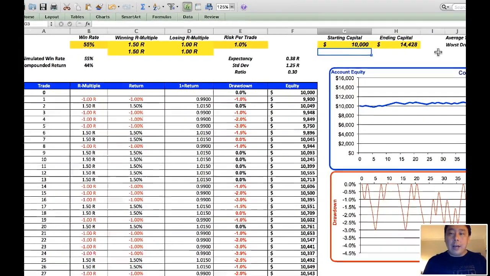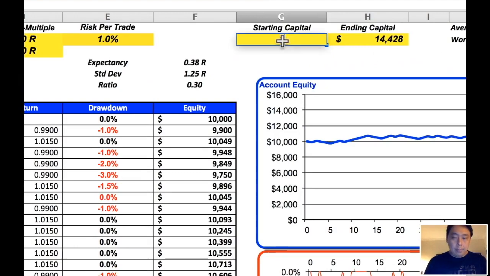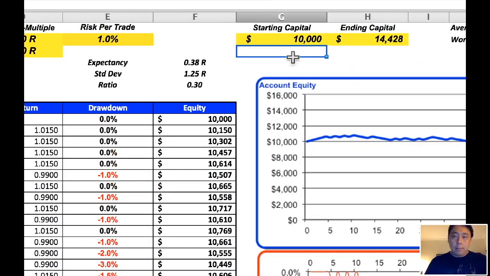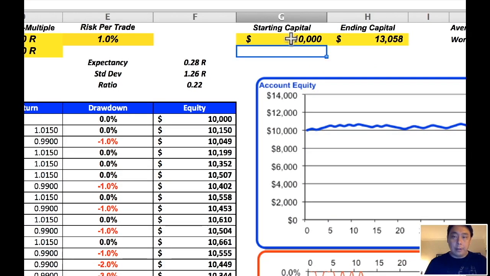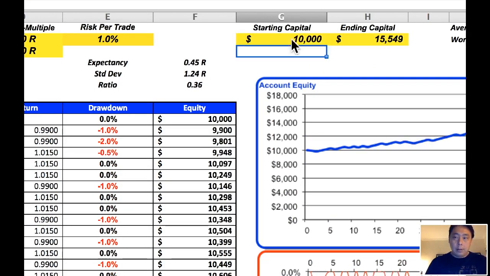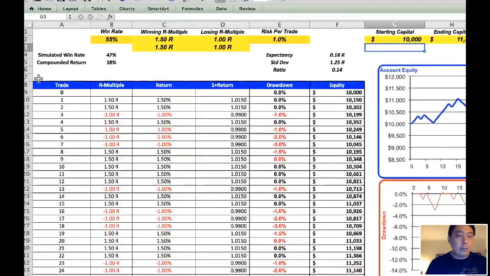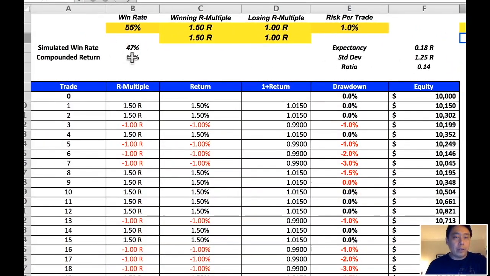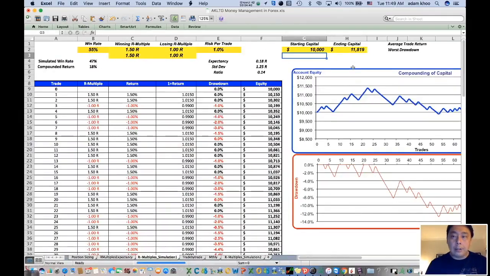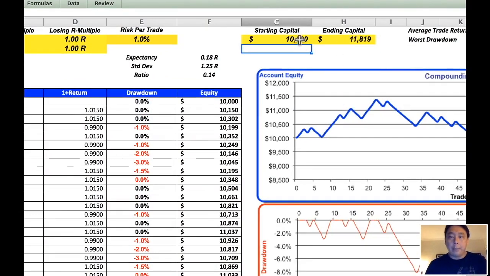So notice every time you put in 10,000, you get a different figure. You will always get a different figure. Why is it always different? Because, like this is lower. Why? Because this keeps changing. Like in this case, the win rate drops to 47%, and hence, you only grow your capital to 11 grand.